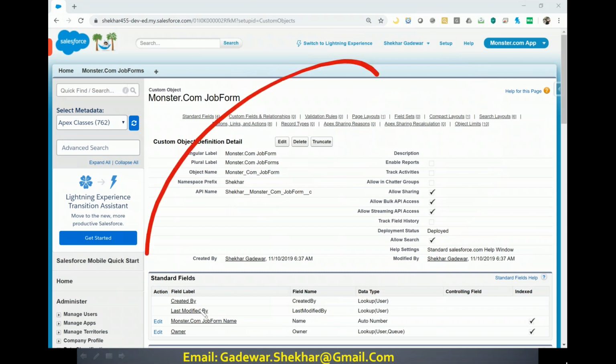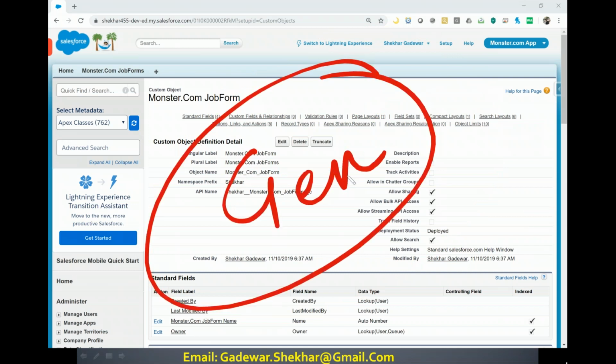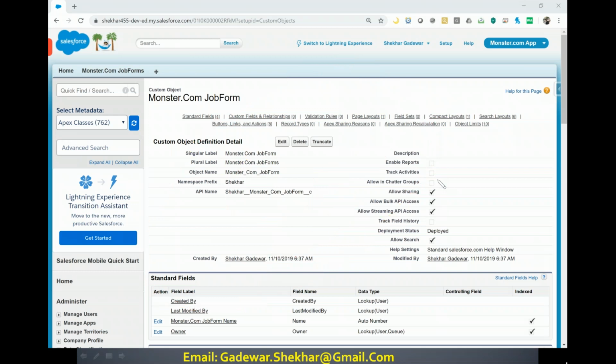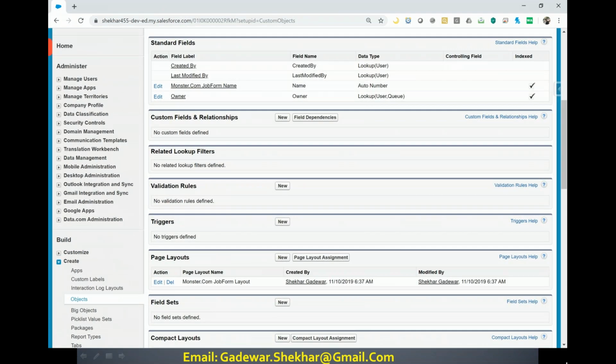Now, in this case, the first section is some general information. You can have some general information about your table, the table name, etc. Then you can have a section called standard fields. Now, the word standard itself makes clear that standard means something which is by default available in Salesforce. So, these fields are by default available in Salesforce, standard fields.